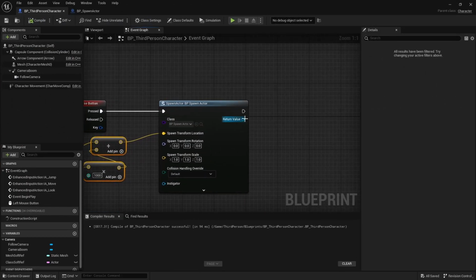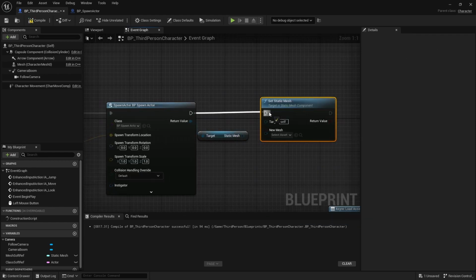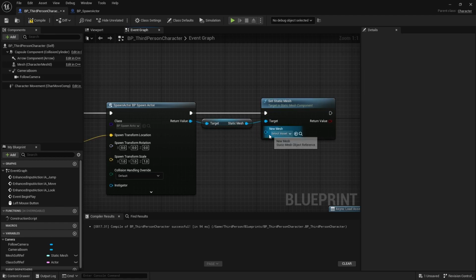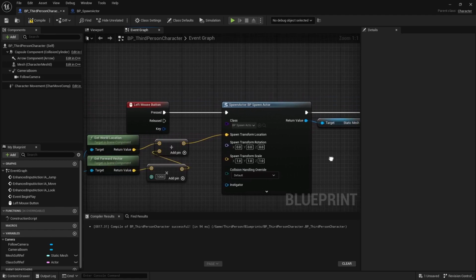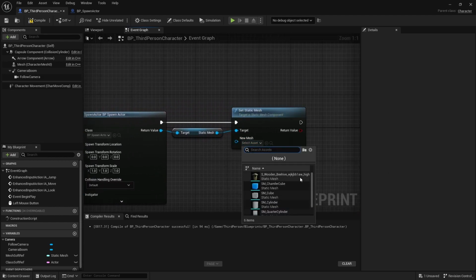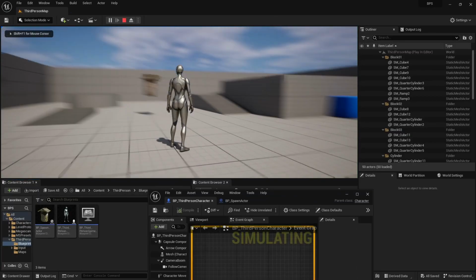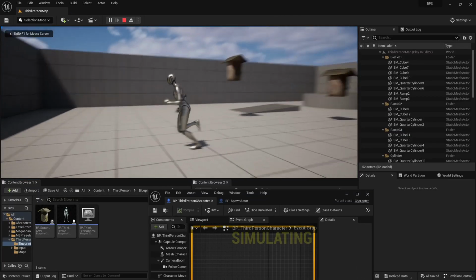That is fine. Now let's say we want to change the static mesh. So let's get the set static mesh function in here. I'm just going to set that static mesh to something. So when we left click in our game, we're going to spawn an object in front of us. I'm going to select this wooden beehive, nothing too crazy. Now let's click play and left click, and we can see we're spawning beehives.